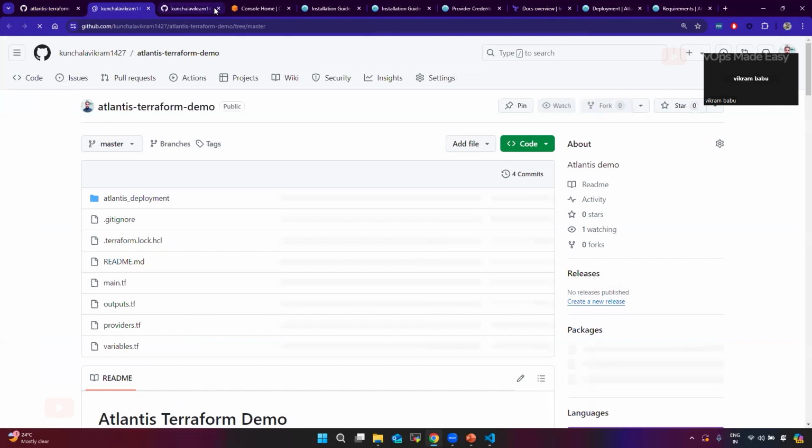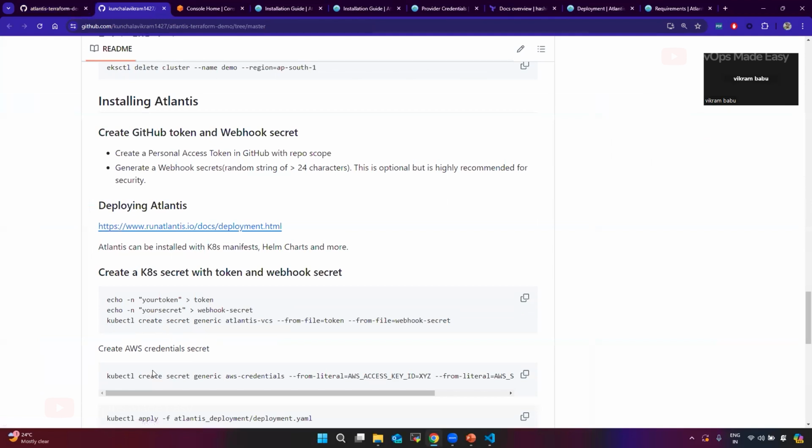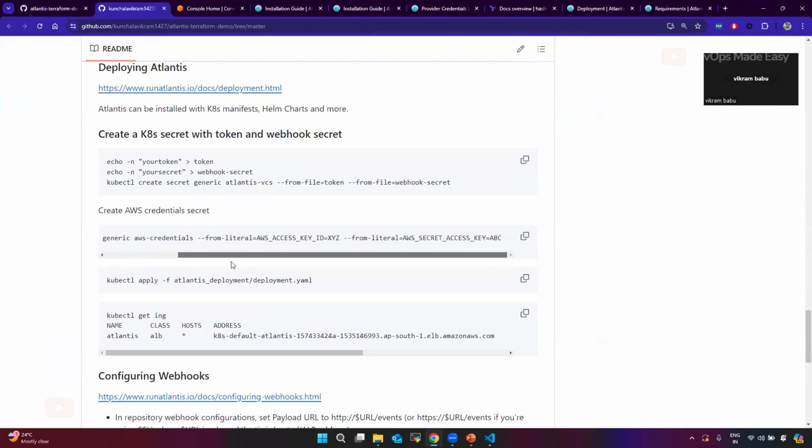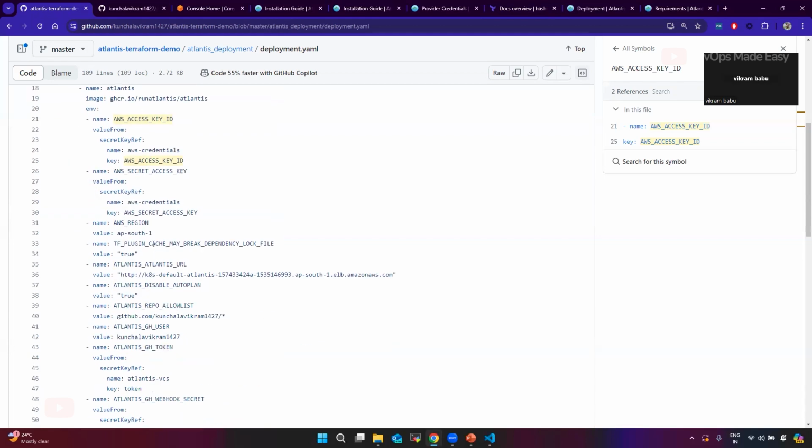So if I go back to my repository, in the README file, you will see that I'm creating a secret called AWS credentials of type generic secret, where I'm providing AWS access key ID and secret access key. This is the secret I'm going to use so that Atlantis can get proper credentials to talk to AWS, right? And also I'm providing the default region, that is ap-south-1. So there are some configurations that we need to add. If you go through the documentation, you'll understand. So these are the configurations.